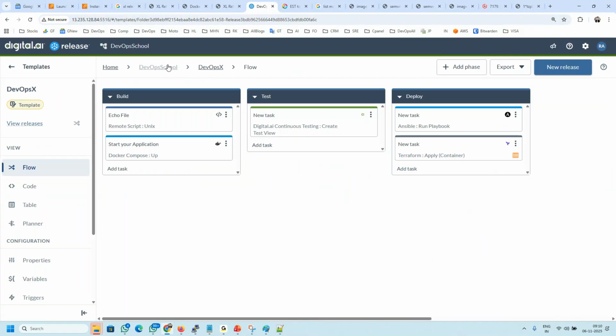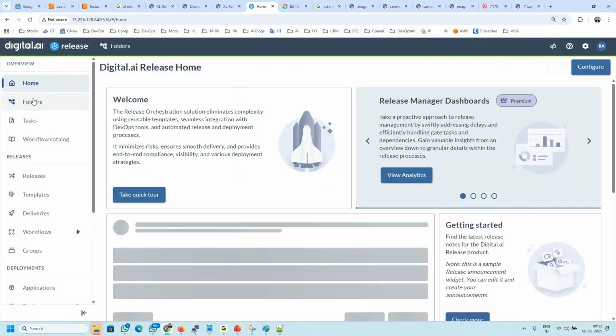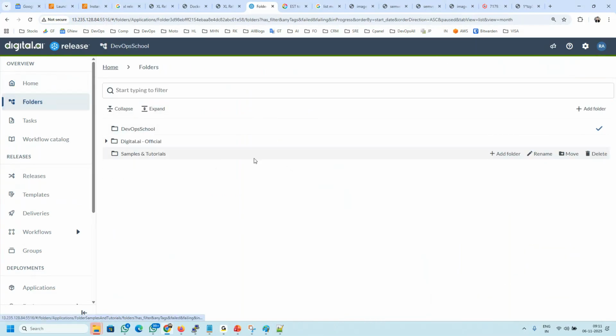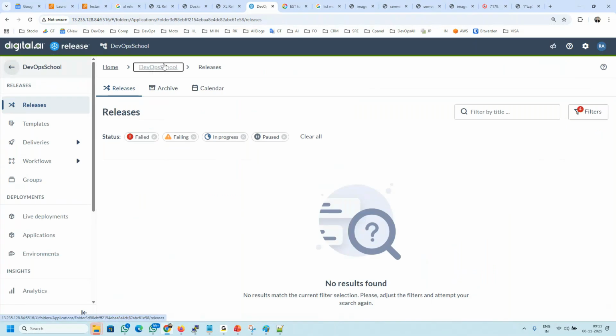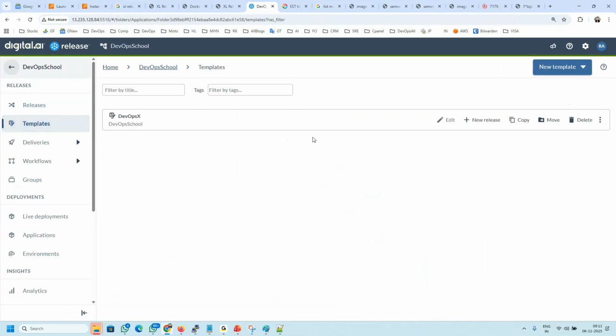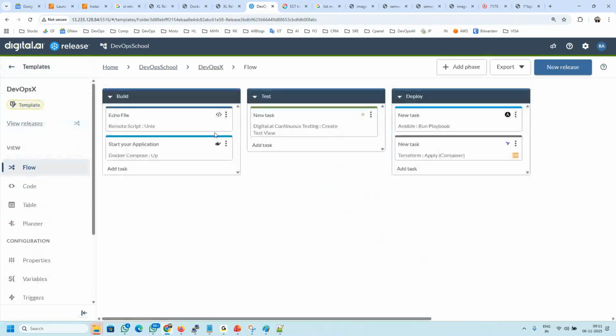So what we did, we created projects, then one template, multiple phases, and tasks, and done. Now using this, you want to make a release. Okay, let's say you want to run this, you want to make a release. So go to the folder again just to make sure it's saved properly, and templates. So it's done.